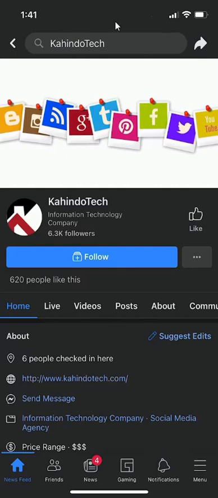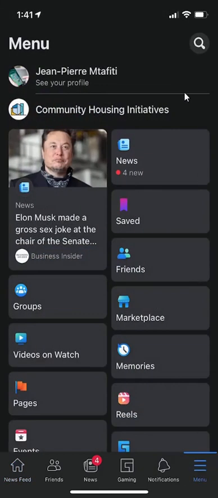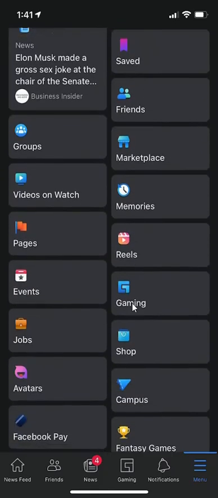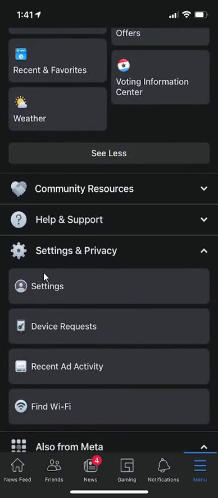So we'll begin by opening up the Facebook app like I have here. Once you have that open, click over here, where it says menu on the bottom right-hand corner. You see my cursor? Click on that. Then scroll all the way to the bottom and click over here where it says settings.